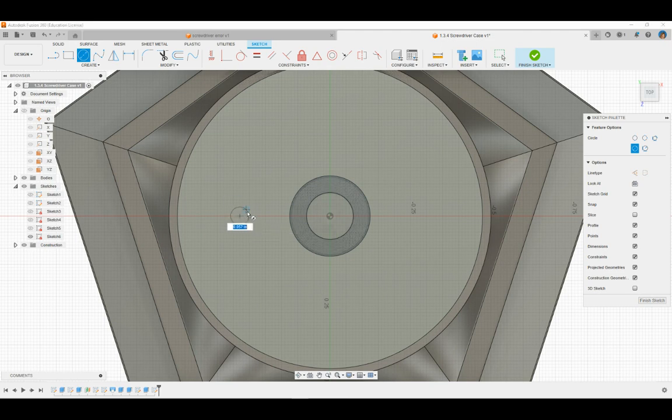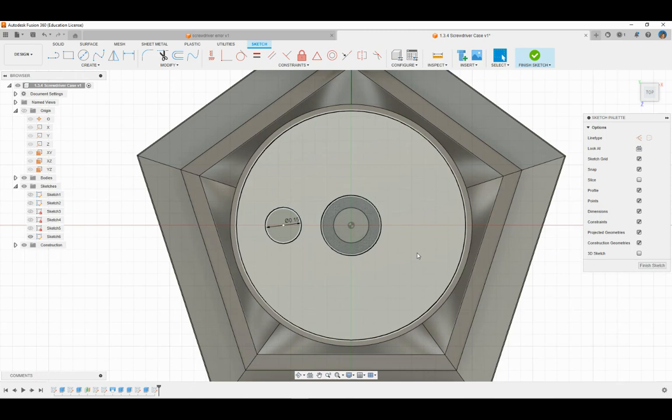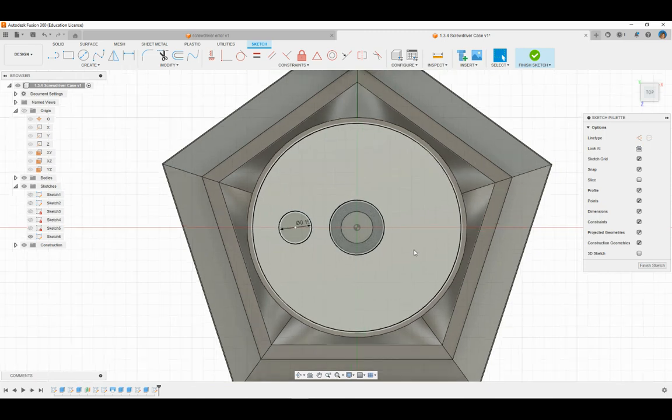I'm going to click and start drawing out a circle. We want this to be 0.15. Right click and OK. Let that finish. Now we're going to use our circle pattern to create a pattern of 5 circles around here.